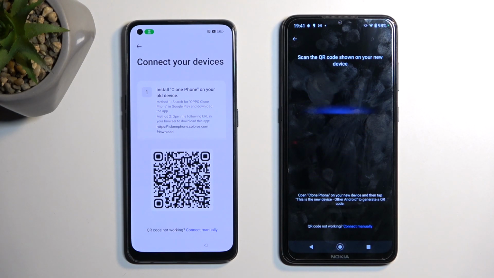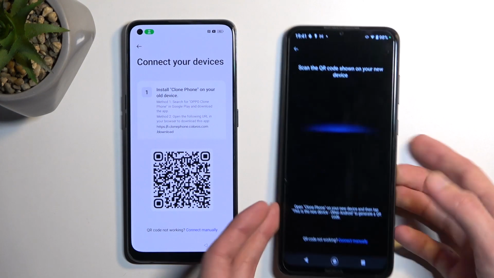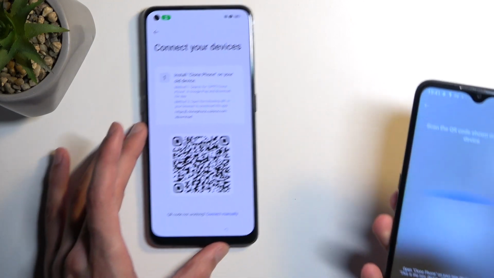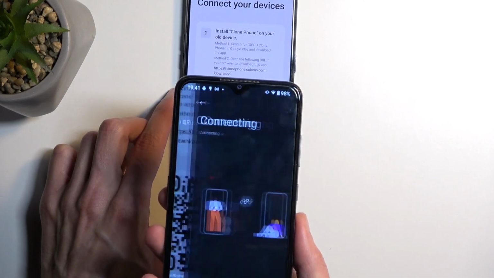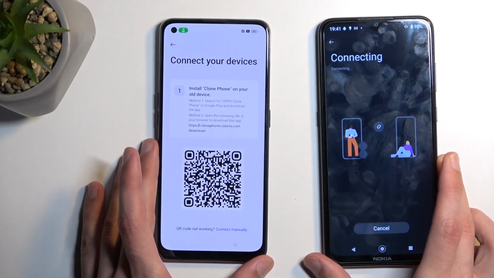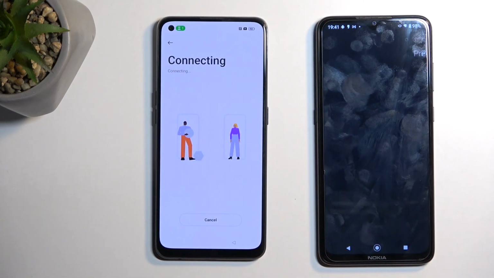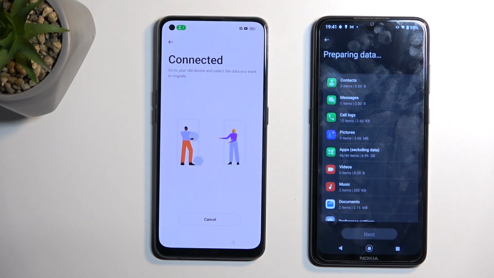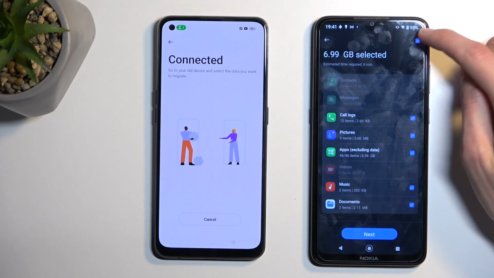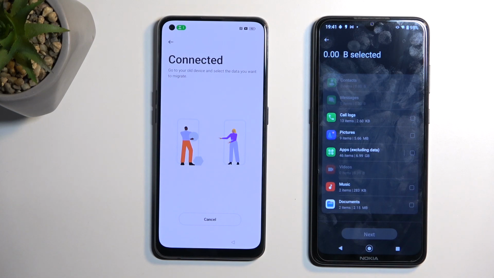And as you can see, we have now our camera open. There we go. So what you want to do is simply point the camera at the QR code. There we go. Now these two devices will connect to each other. And on here you'll find that it shows you everything that is on the device, automatically selects all of it. So we will now deselect everything by clicking this checkbox right at the top.